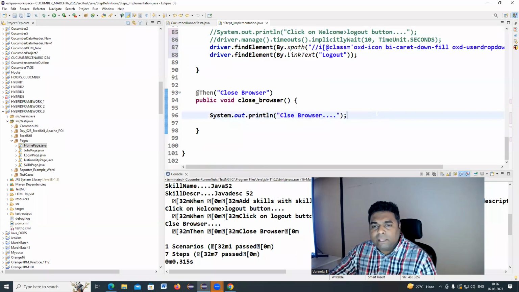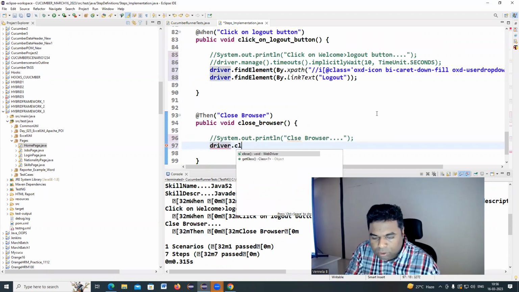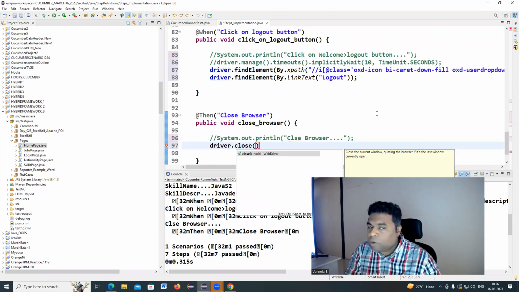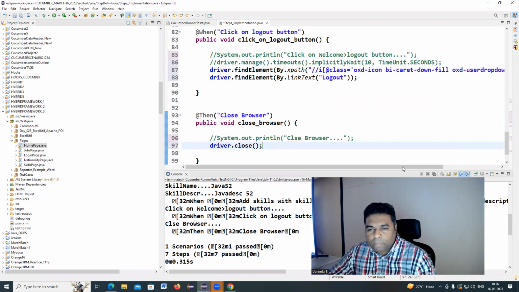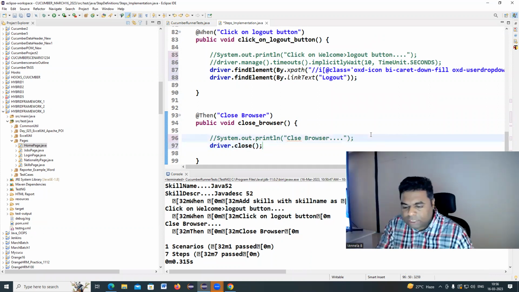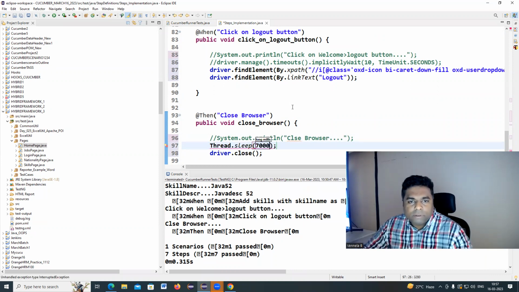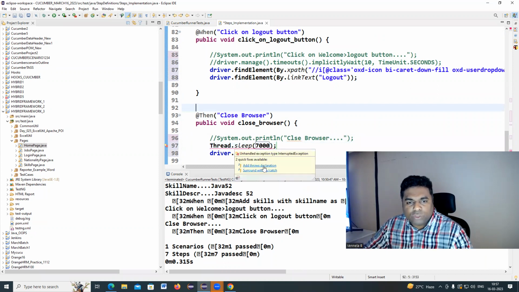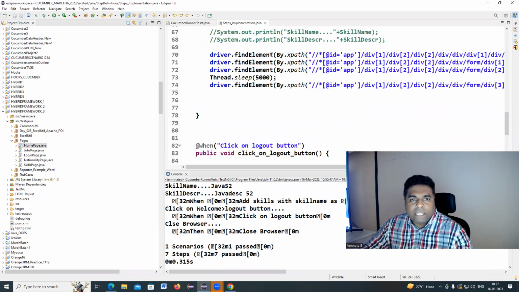Okay, and finally I have to close my browser. To close the browser, you need to write driver.close. So that browser will be closed automatically. Whatever session has been created, that Chrome browser will be closed. Before closing, I just want to wait some time to verify values. So I'm writing Thread.sleep 7 seconds. The execution will be paused for 7 seconds, I'm saying. Okay, let's run it.